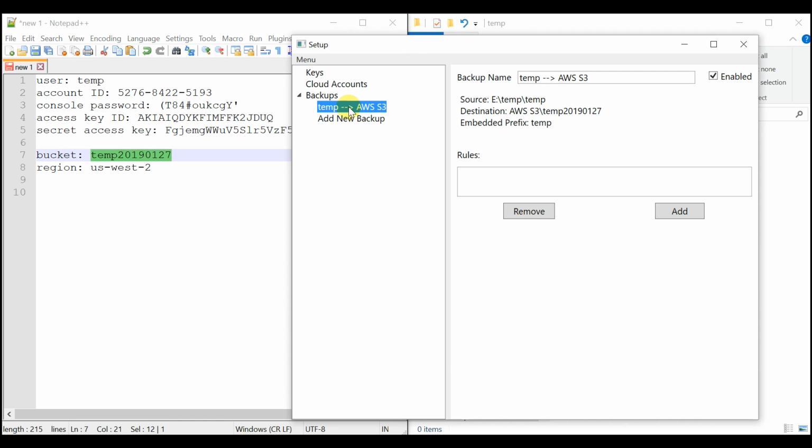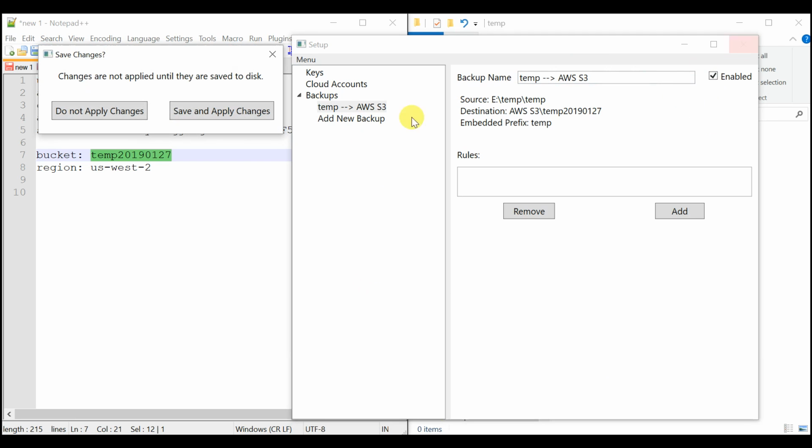So that's the backup. I have one backup. I can have more. I just keep adding more backups. This checkbox means that the backup is enabled. This is useful for removable storage like USB drives. And just exit. You have to say save and apply changes.